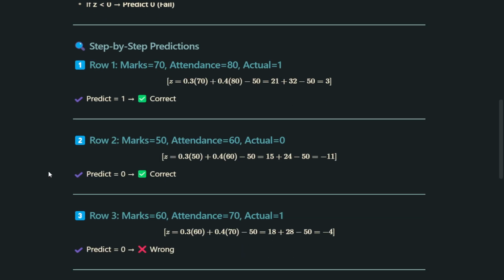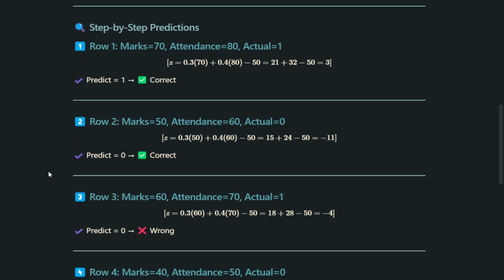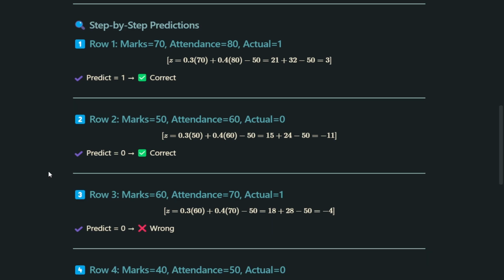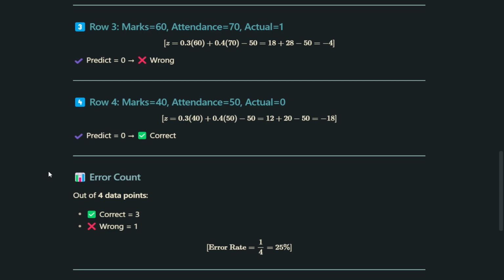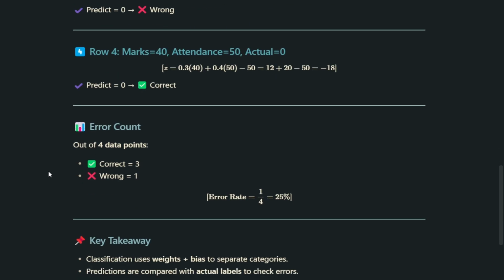Let's check step by step. For the first student, marks are 70 and attendance is 80. The model predicts pass, which matches the actual result, correct. For the second student, marks 50 and attendance 60. The model predicts fail, again correct. For the third student, marks 60 and attendance 70. The model predicts fail, but actually it should be pass. So here the model makes a mistake. Finally, for the fourth student, 40 marks and 50 attendance. Prediction is fail, which is correct.